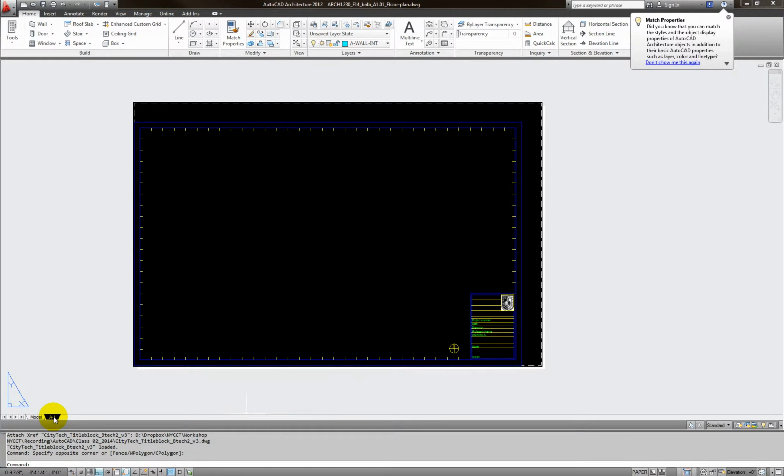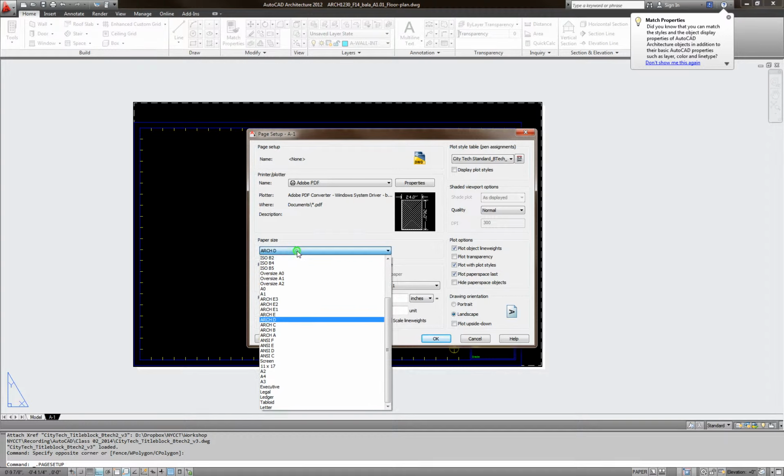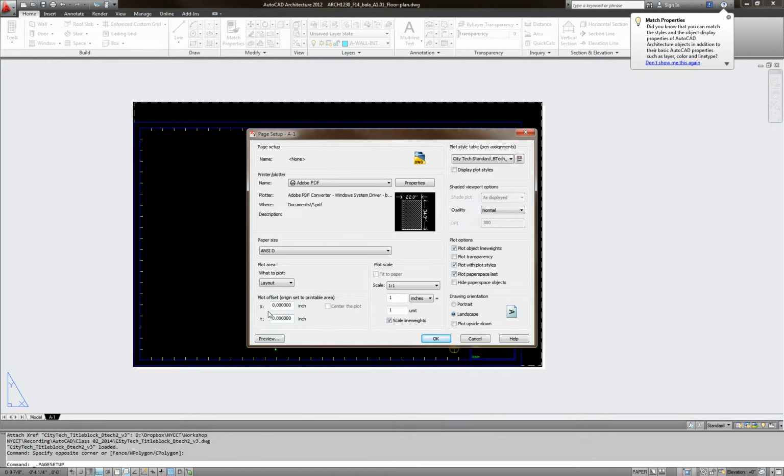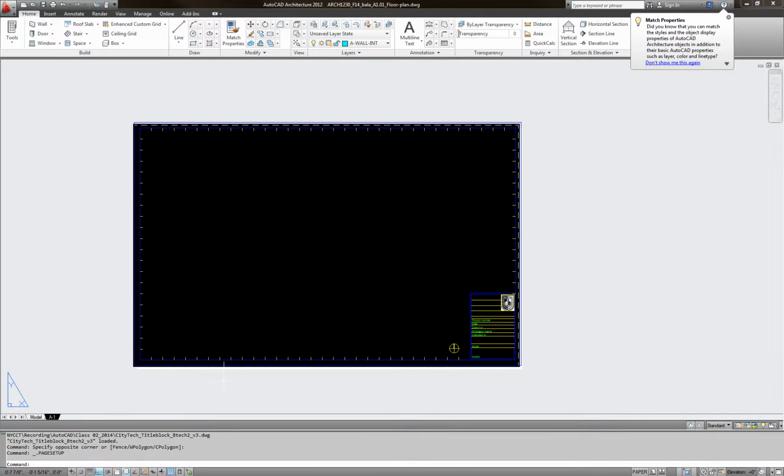Since this one is 22 by 34, we'll go back to the plot style manager. I'm going to change this to ANSI D. Okay guys, when you do that, it's 22 by 34. Press OK and close it. See that? Boom, that's there.